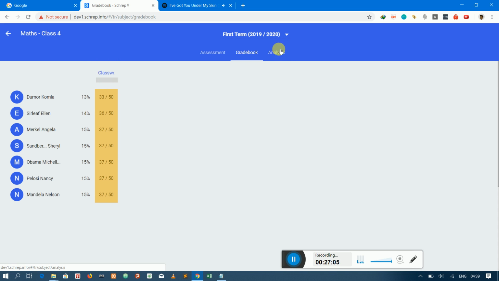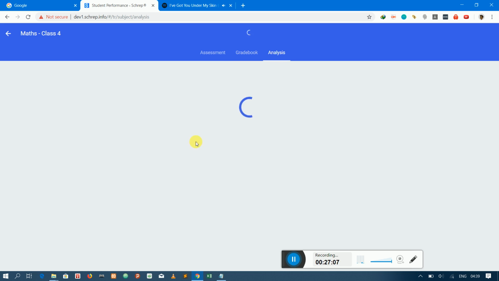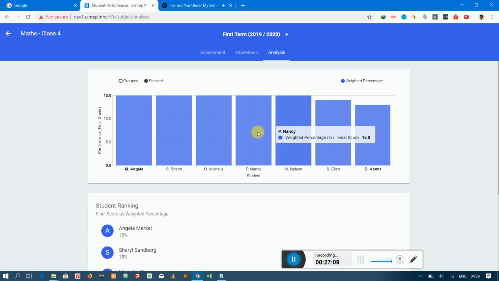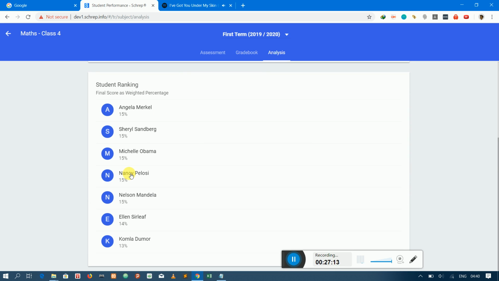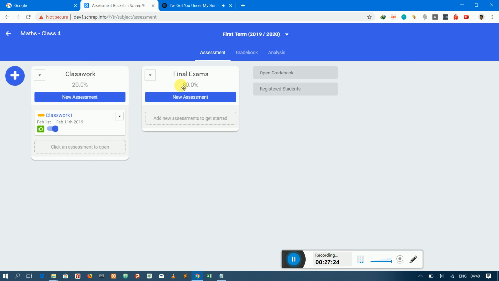So back to the analysis view. First off, you have a chart or a graph here on the top, and then below you have the rankings of students. So it's going to rank all your students from first to last, just based on their performance. So I'm going to go back to assignments and then add scores for exams.